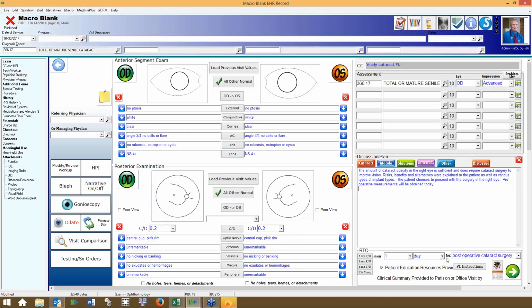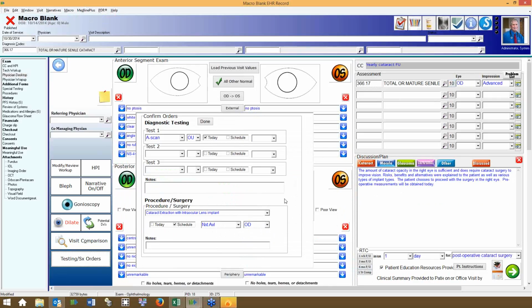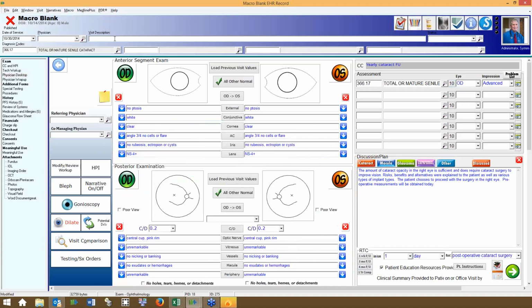Here's my thing about them needing surgery and risk and benefits. Next time they should come back to clinic is for their one-day post-op. If I look at my orders, and I know that each one of your pages is going to look a little different than this, but I can put in an order for an A scan, I can put in an order for cataract surgery, and pretty much fill out any part of this that I want.